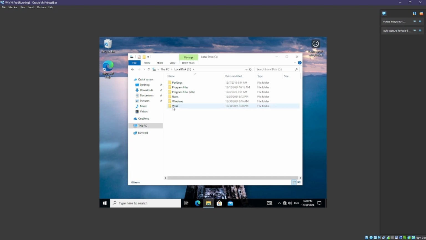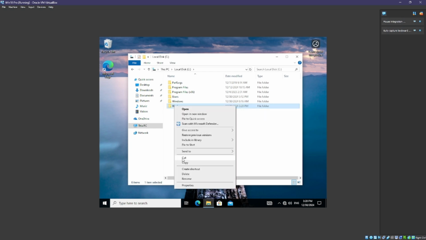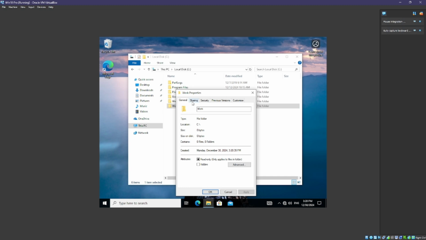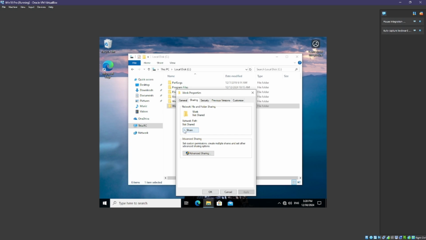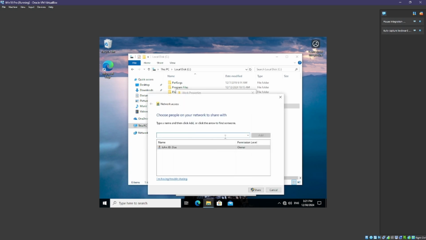And then the folder now exists here, and we're going to want to be able to share it within the network. So we're going to go into properties, and we're going to go into sharing, and then we're going to want to go into share. Now here we will choose who we want the folder to be shared with. So for now we'll just set it to everyone and add.